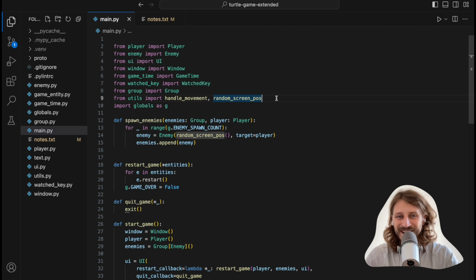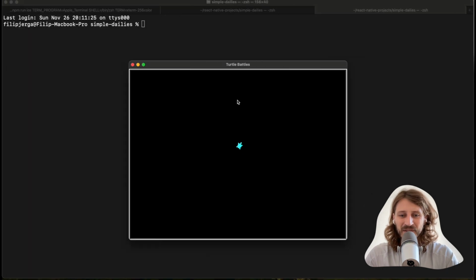Hi there. In the last video, we have been working on our Python game. We have implemented enemies. Now when I start the game, the enemies will start following us, and we are spawning 3 enemies at once.